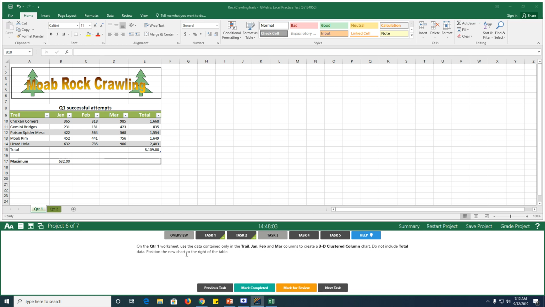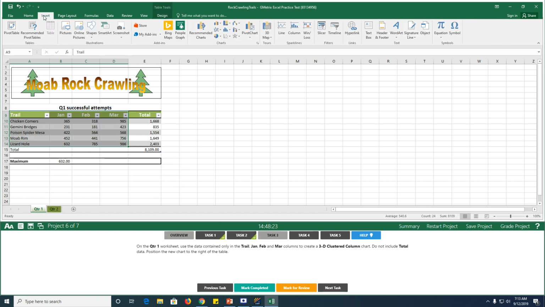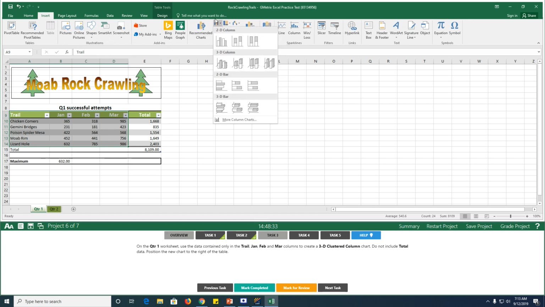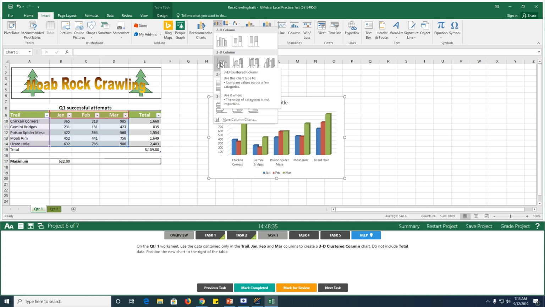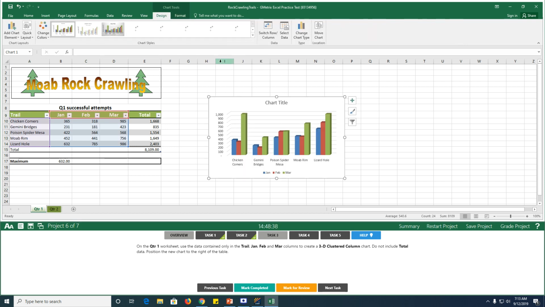On to task 3. All right, so this one we need to do quarter 1 worksheet. Use the data contained only in trail, January, February, and March columns to create a 3D clustered column chart. Okay, so it only wants all the way to here, not total, right? So it just wants these columns. So I'm going to select these, and then I'm going to go to insert, right? Because it wants me to create a 3D clustered column chart. So I go over to charts, I have the column chart, and then I can just hover over each one. 3D clustered column chart. Yep, that's the one we want. So I'll click on that.